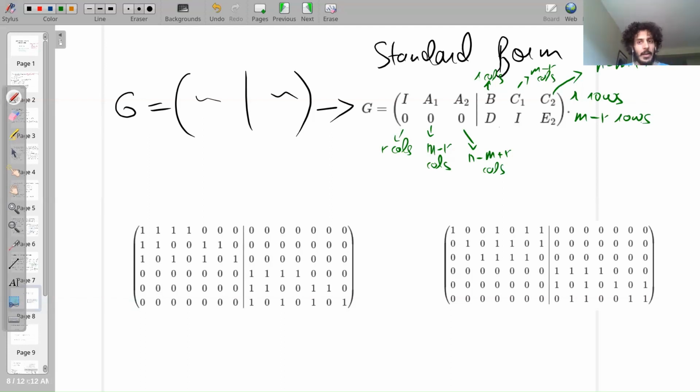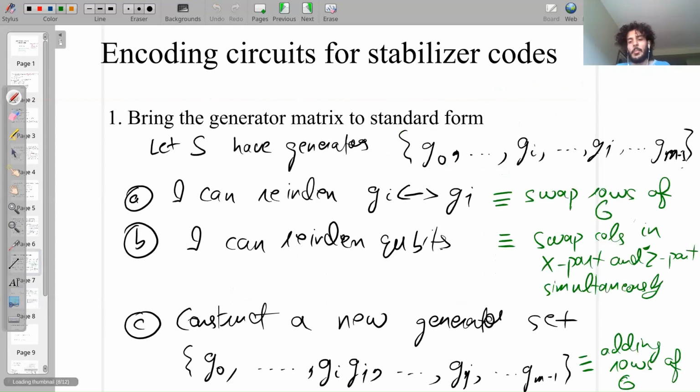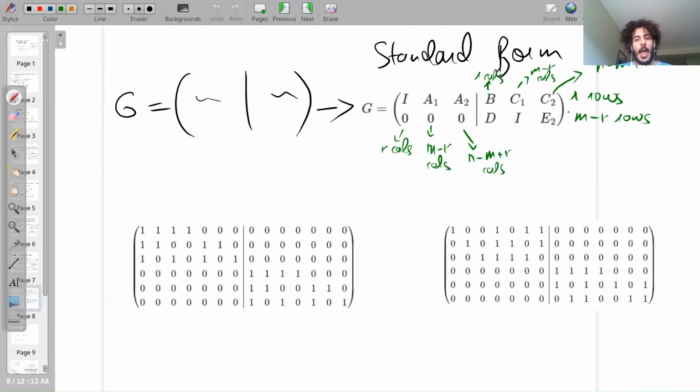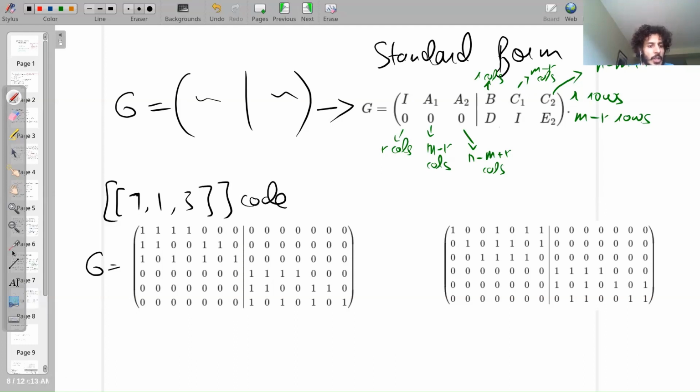So you don't actually have to do this by hand. The standard form stack has a function for doing this, but basically what you do is you do these green operations where you swap rows, you swap columns, you add rows, and ultimately you get into this form. What is this form? You can see that there's an identity here. There are some zeros here. There's identity here as well. And this you can't simplify further. But for example, the 7, 1, 3 code has G equal to this, okay? And it had this structure, and then what you do is you reduce it down. So you can see there's an identity matrix here.